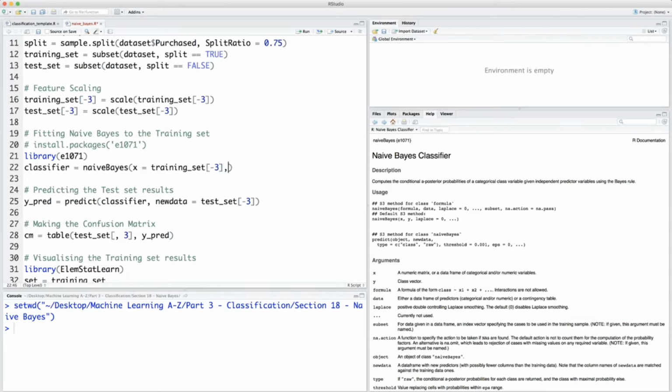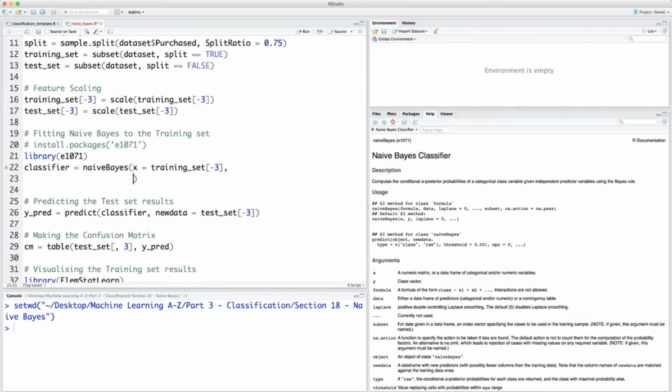Then comma, and then the next argument. Do you guess what the next argument is? Well, of course, to train a classifier, we need the independent variables and the response. And the response is the dependent variable. So y is going to be the dependent variable. So y equals, and we are going to take it this way: training_set$Purchased. I'm choosing to write it this way because we can clearly see that we are taking the dependent variable Purchased. All right, and that's all. You will see that it will work perfectly well.